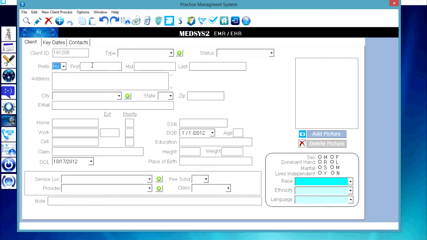In this case we're going to enter Terry D. Jacobs. We're going to select a case type for nursing. Now the case type will vary based on the type of provider. So once we create the profile for Terry D. Jacobs, the nurse will use this particular chart.